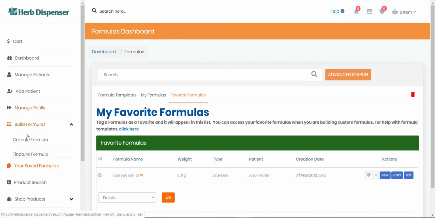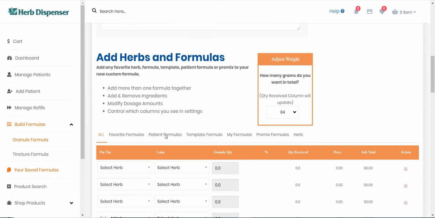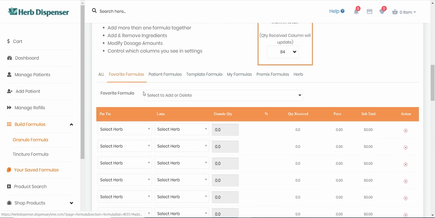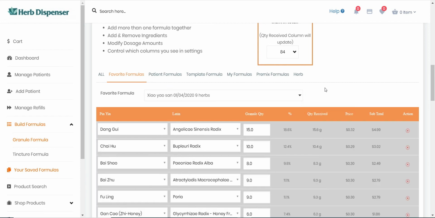And so now if I build a formula, and I come here and I go to my favorite formulas, I can see that formula here, and I can add it to my new formula.